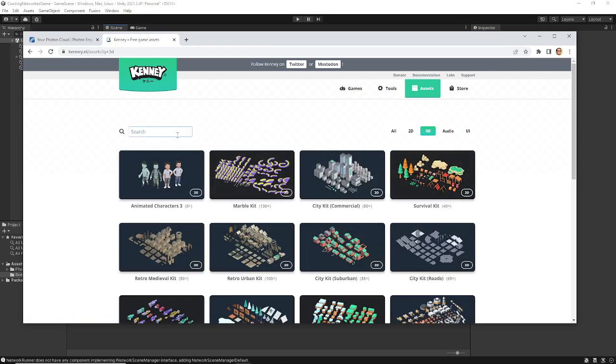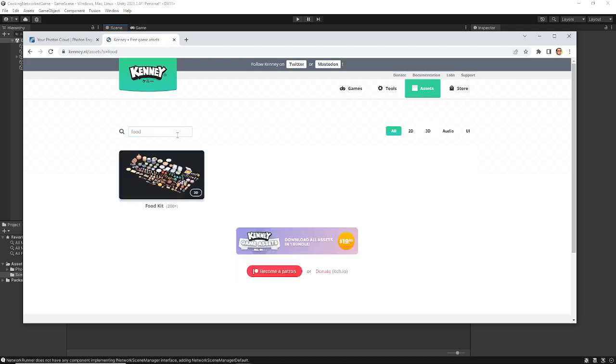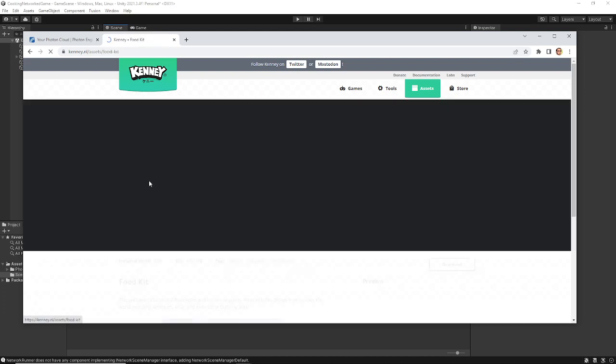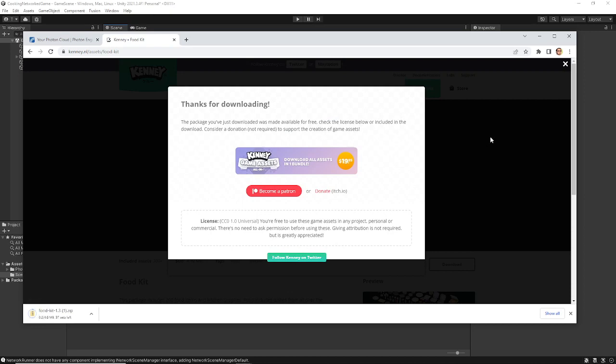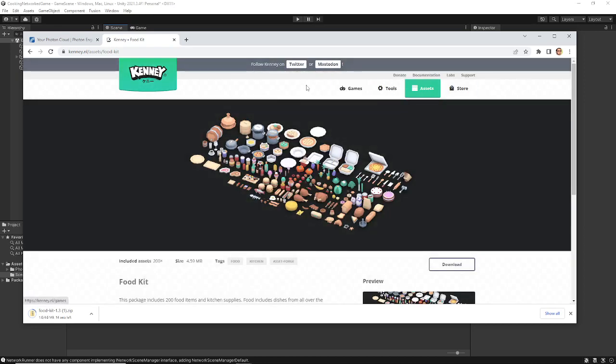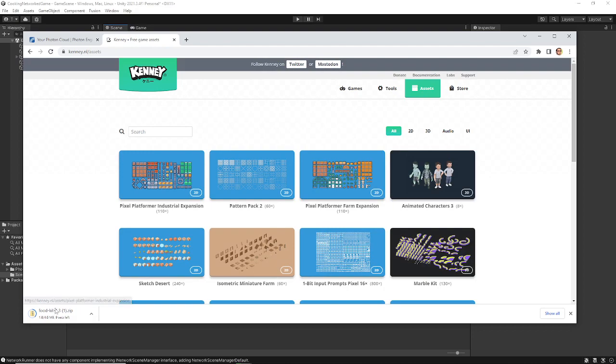And actually, I'm going to see if I can find the food kit, which was one that I used. And I think there's also a kitchen kit. I want to check real fast if the kitchen has everything I need, if we're going to need to download two at the same time. Yeah, because there's the steak. I'm going to go ahead and download the food kit. And then I'm going to go back to assets here. And while that food kit is downloading, I'm going to go to 3D.